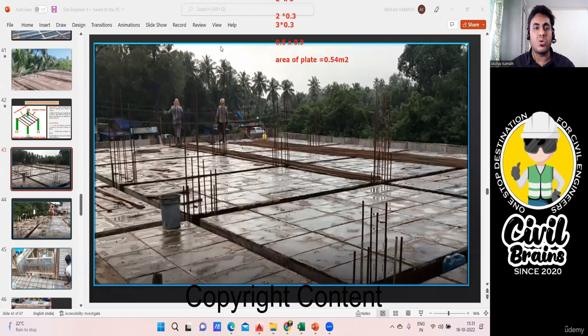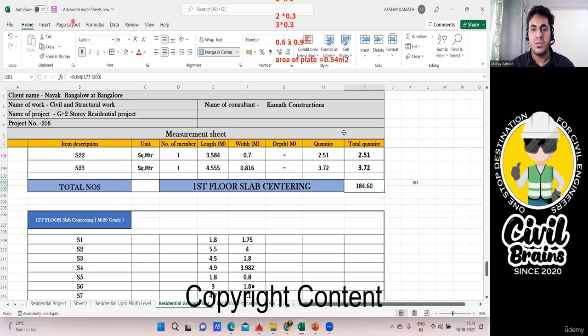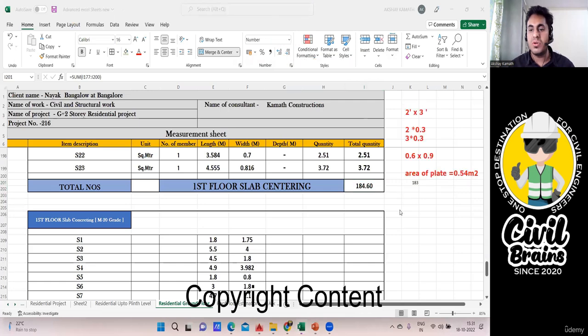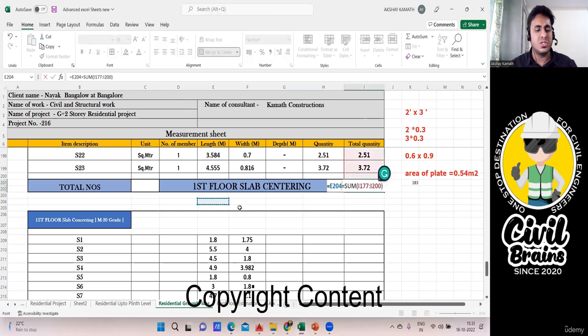Now, what is the total quantity we had? It is 184. I'll write here the number of plates required. If you want, you can do this also. In the Excel sheet we usually don't do this, but just for your understanding I'm doing it. When you're doing quantity estimation you don't have to do this, because it's only required from the site point of view, and for the contractor. Number of centering plates required, but still, let us do that.